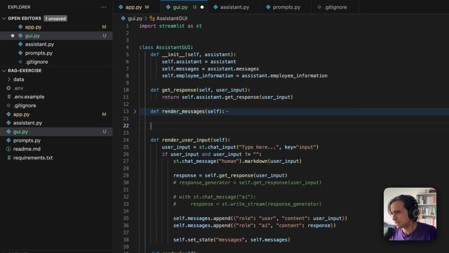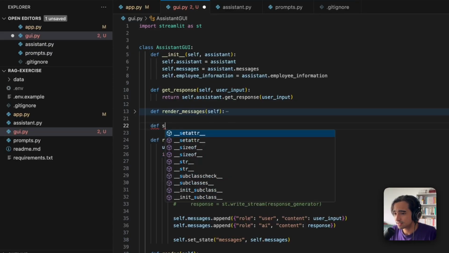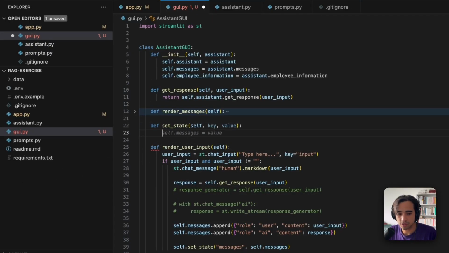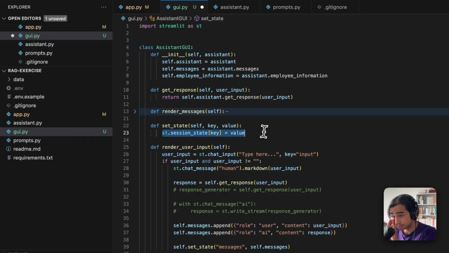You technically do not really need this. I was just trying to use set state as little as possible in the entire application to be able to more easily move away from Streamlit later on if you wanted to do that. So I created this set state function like this right here, which essentially just sets the session state to whatever it is. It's just a wrapper around this thing.